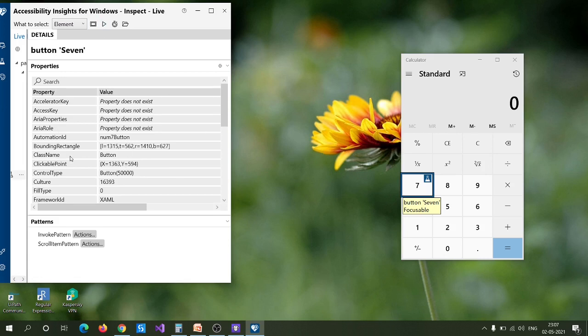Here the automation ID for this seventh button is number 7 button. If you just hover over 8, you can see that the automation ID for this is number 8 button. If you generate it for 9, I think the automation ID is number 9 button. So if the number is, let's say, I, the automation ID should be number I button. So let's use this in our automation.